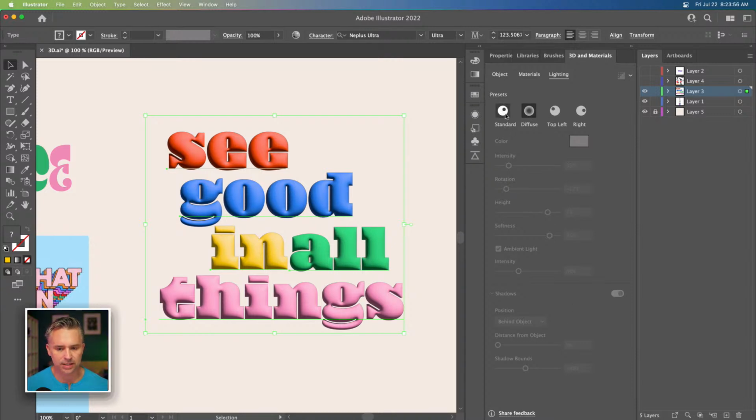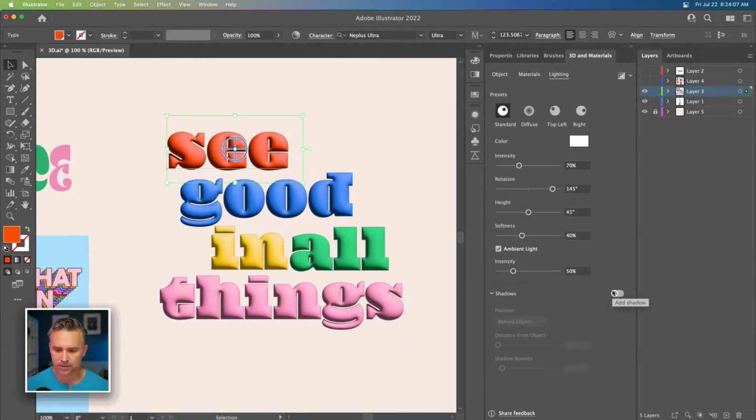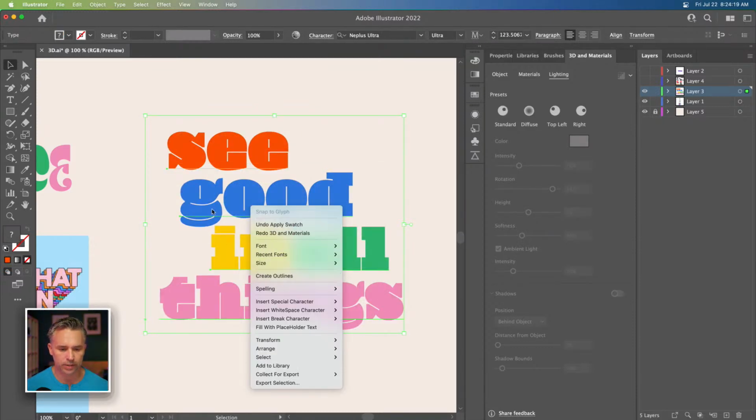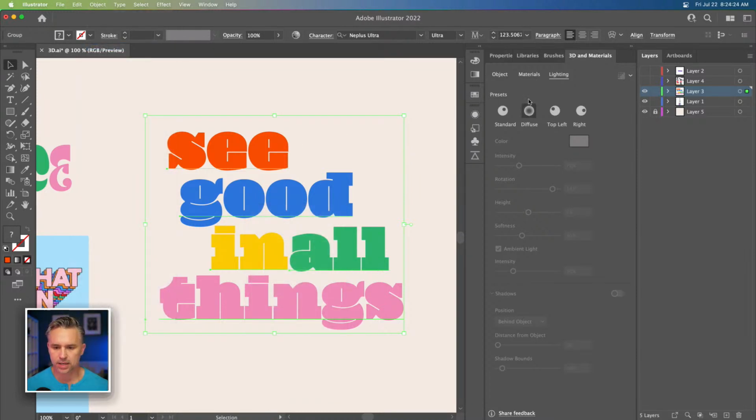Oh, and you learn something new every day, because now I'm realizing that under inflate, oh, there we go. So there we go. All right, so let's undo this. I'm going to select this text. I'm going to group it. And now I'm going to go to Object. I'm going to inflate it.